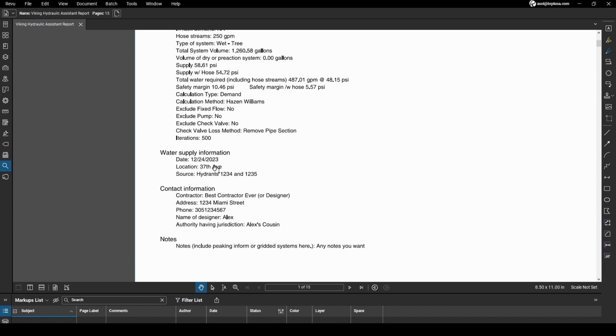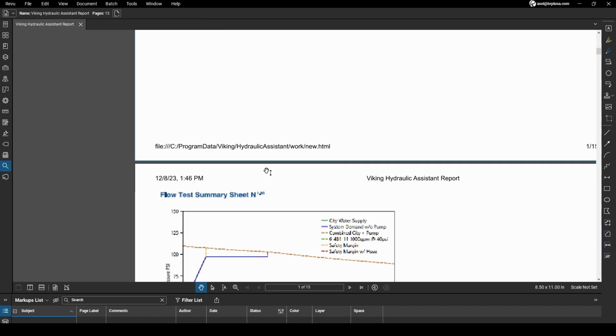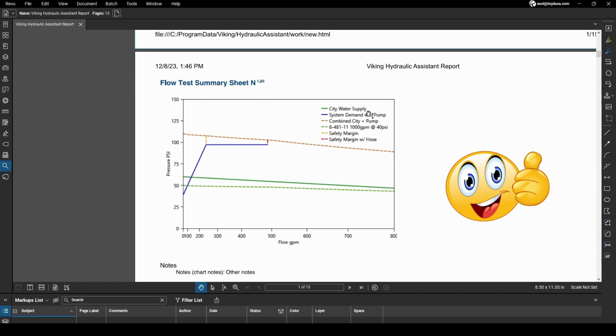And then you have the water supply information that you entered, the contact information that you entered, and the notes that you entered. Then you have your beautiful graph. So city water supply is the solid green. The dashed green here is your pump. And then the combined supply is this one here, dashed line in dark orange.